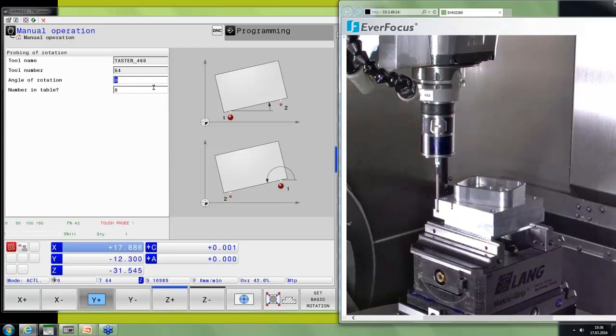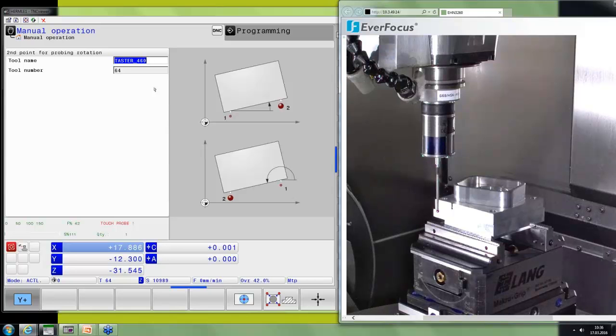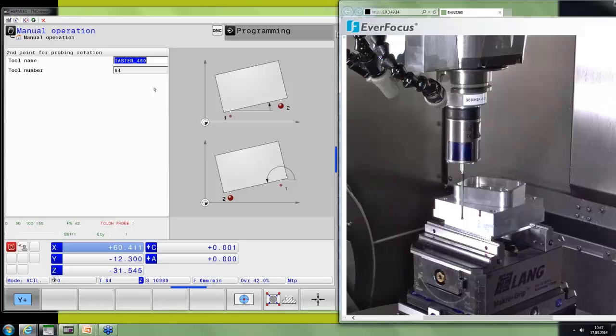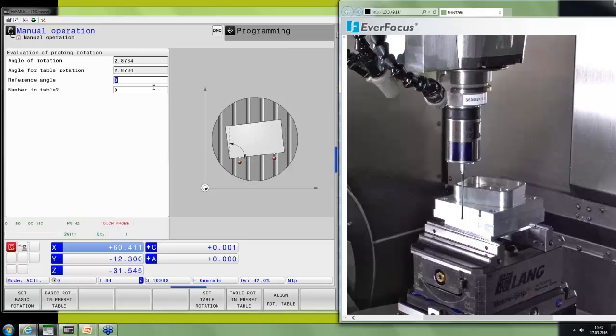Okay, I did already a preposition, so I want to do a Y plus measurement. So I push NC start, and the first point is probed. Then I do a preposition in the X plus. Just waiting for the webinar. So now you see also the X plus changing, and now once again Y plus, NC start. Okay, so now I measured 2 points and I get the result.